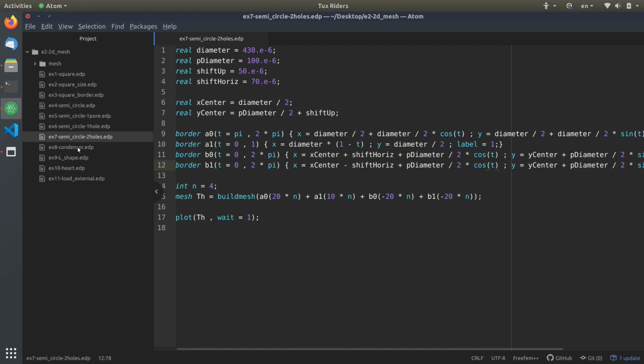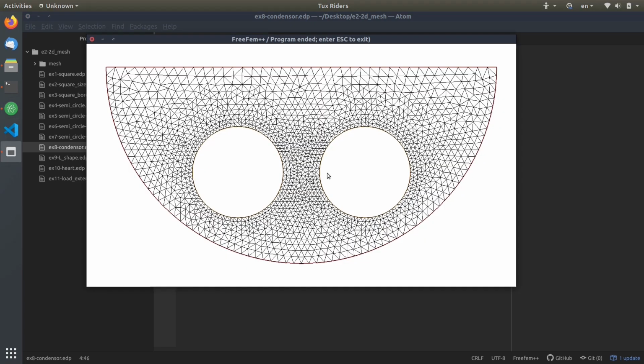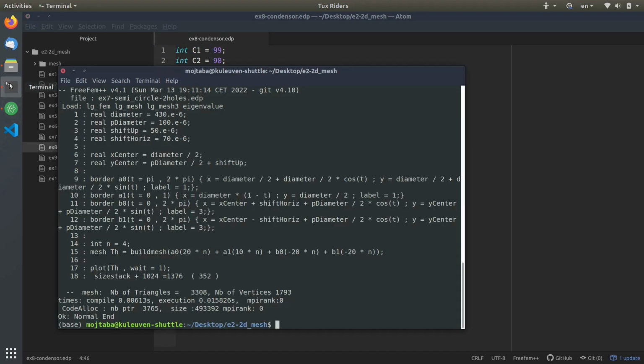But very similar to that, we have another example here that comes from the FreeFEM example. So this is from the FreeFEM developers. As you can see, we have one border that is a complete circle, and then we have 4 borders here and 4 borders here, so 2 different rectangles, 2 different squares inside that. So let me run example 8.